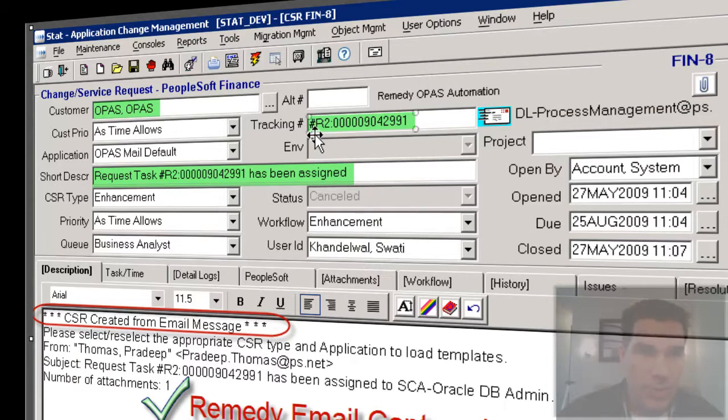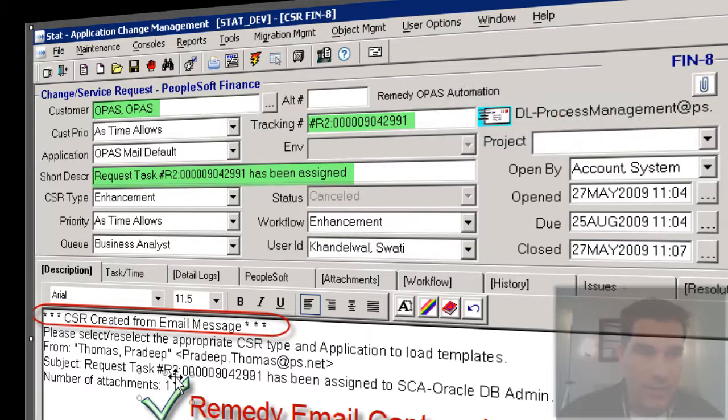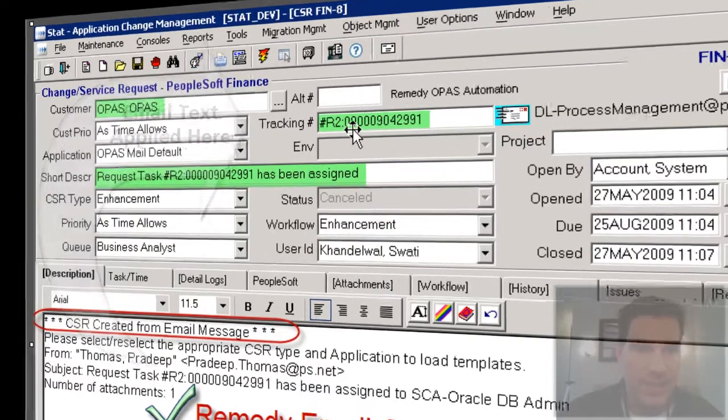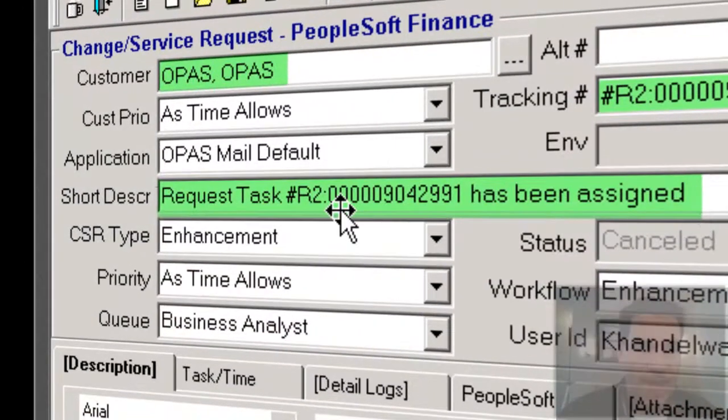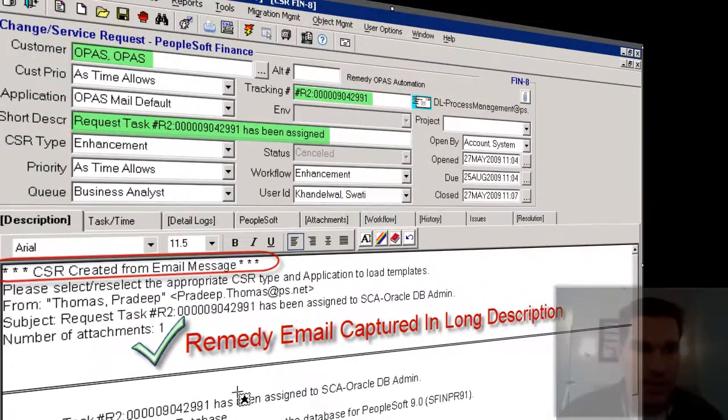It grabbed an attachment from the attachment tab and actually put that attachment in the STAT ticket. STAT also scraped the tracking number, which is the Remedy ticket number, from the actual header or subject of the email itself. And so we grabbed that by using a special scraping mechanism where we were able to take that number and assign it to the tracking number. STAT said that the application is mail default, so you can change the application to whatever you want. You can see the email here.